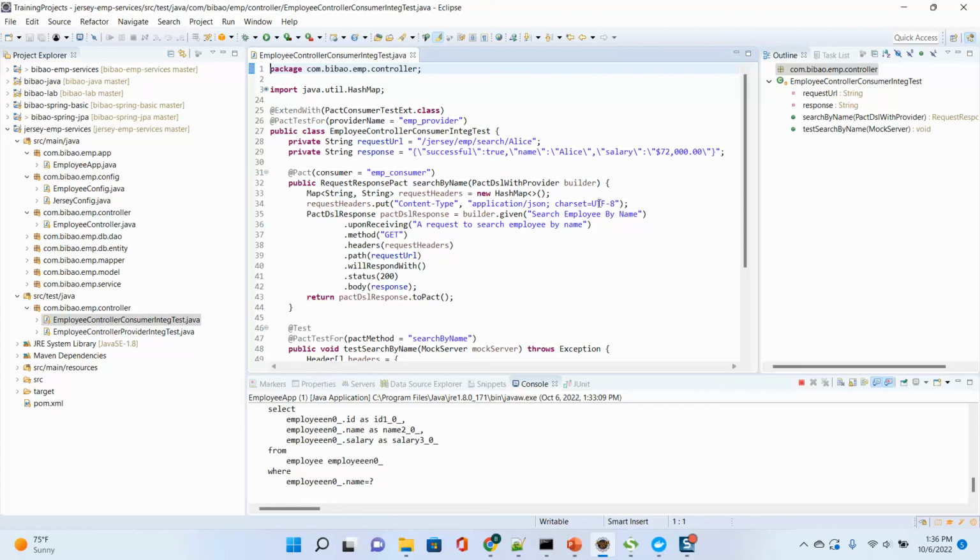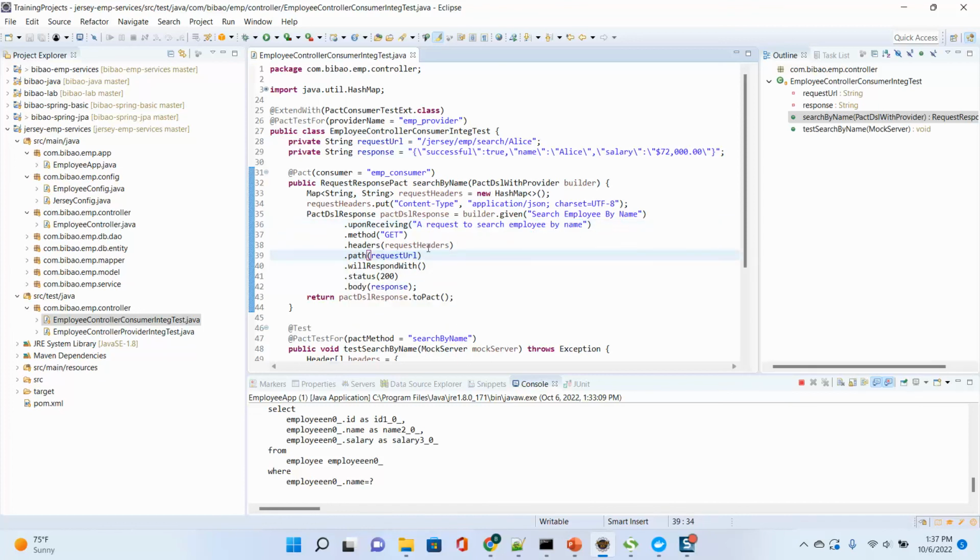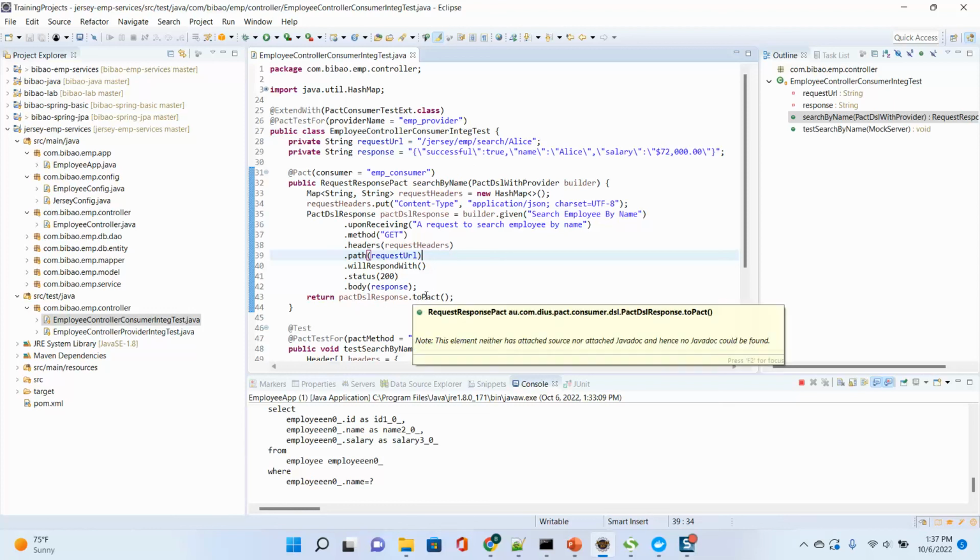Then with this code and with the header application JSON, then with the response, then builder.get. This is the state name. This will be used in the provider. Upon receiving, this can be anything, we just have a description. The method is GET. Then the headers define what kind of data, like JSON data, your input or output. Then the path is the request URL, and the response status will be 200. Okay, 200 is the normal response, and the body is the response, and it returns this to Pact.